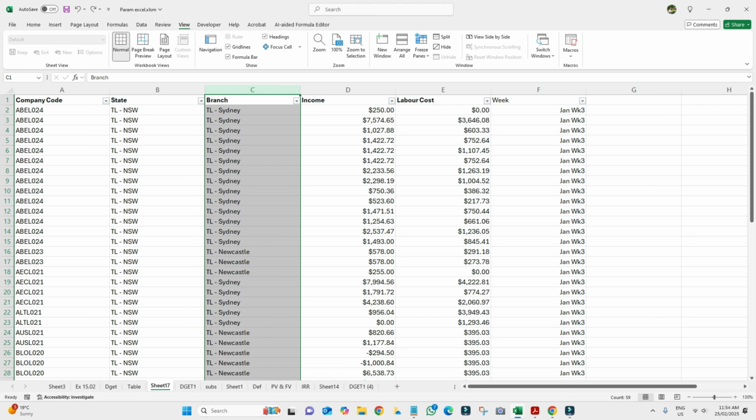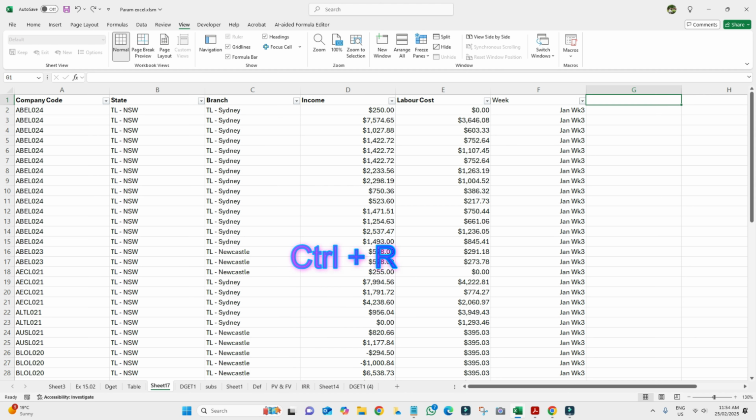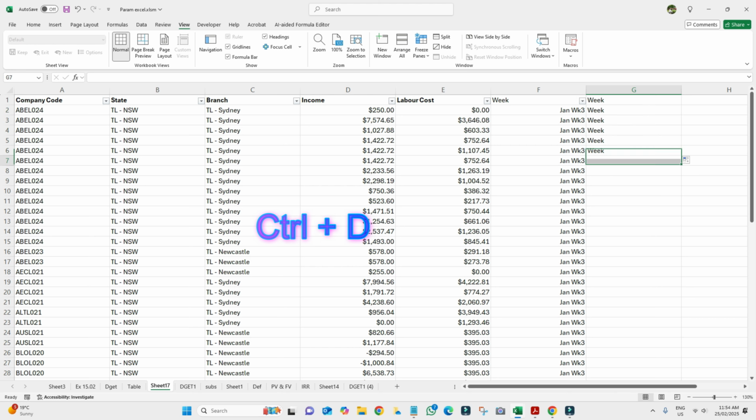The next one: suppose I want the same header here as well. The header in F, I want to get in G as well. So what we need to do is Control and R, and it will give us the same header. If you want to drag it down, you can do Control and D, and it will drag. Instead of dragging it like this, you can use Control D, right?